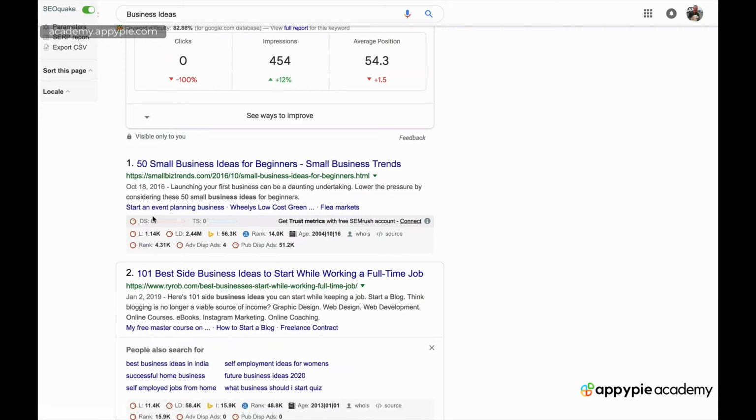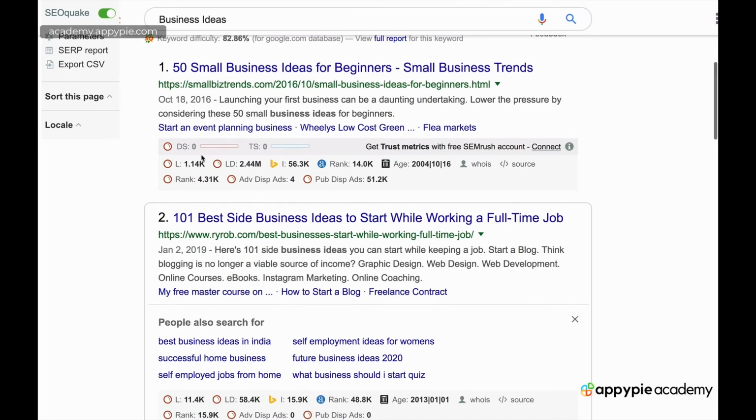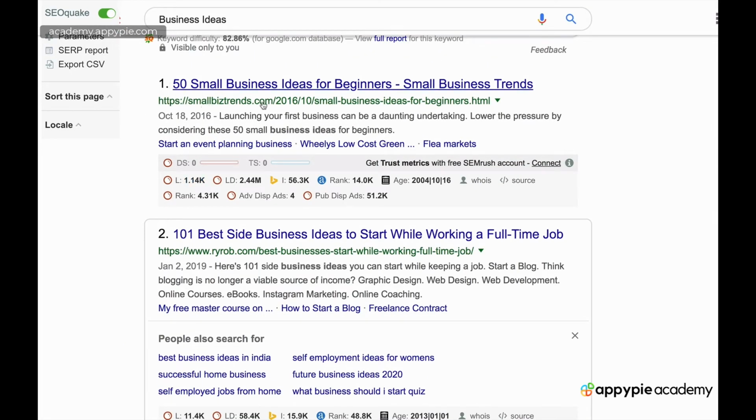So some things that it tells us are, you see how it says 0 on some things, and it says get trust metrics with SEMrush account. They're trying to get us to get some paid version of it. So we're not so much interested in that at the moment, but you can see how many links are pointing to any domain. So for example, this smallbiztrends.com, you can see that over 1,000 links to that page and over 2 million paid links to that domain overall.